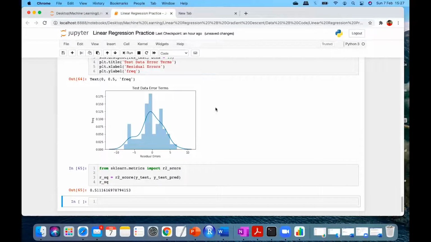Currently we have only one variable. Later we can add two variables, three variables, and see what the training score is. Maybe it is not able to generalize properly. I'm just giving you the tools. So R square we have got.